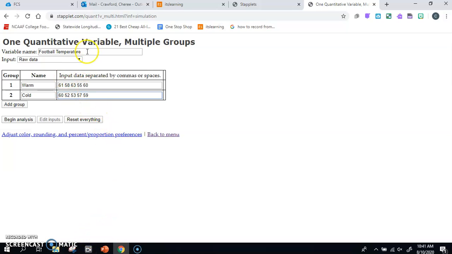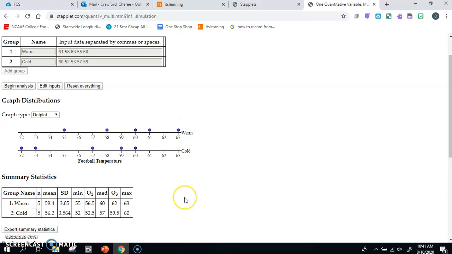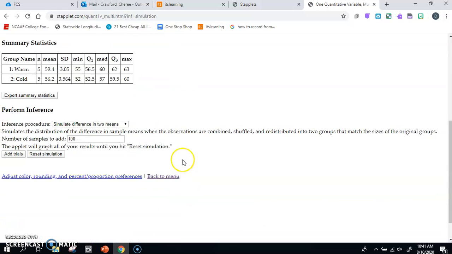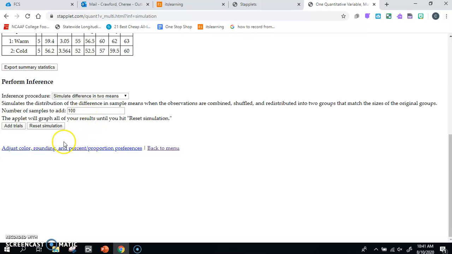For the variable name, I put in football temperature. The two variables are warm and cold. This is the data we used in the last instruction day. So I've got my data in there, and I'm going to push Begin Analysis. You'll notice it does your graph for you. If you don't like a dot plot, you can change it, but for this one, the dot plot is probably best. You can copy that and put it straight in your investigation. It gives you all of your summary statistics, and then it lets you perform your simulation.